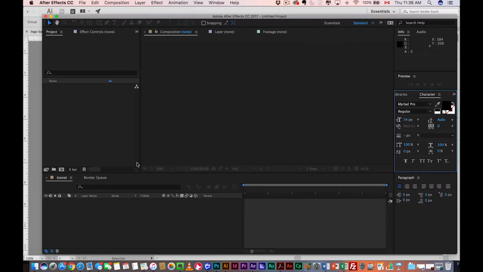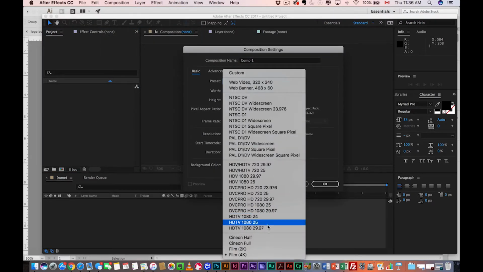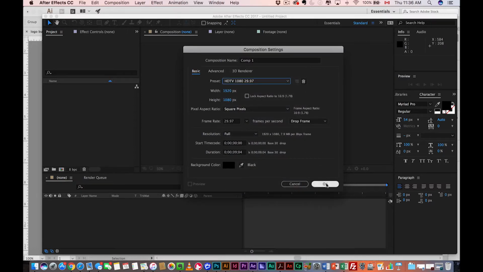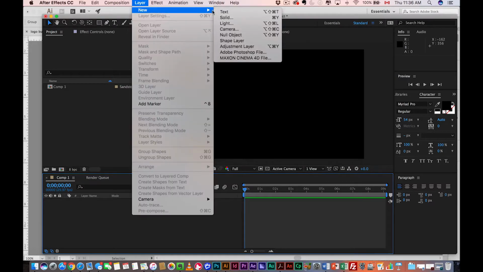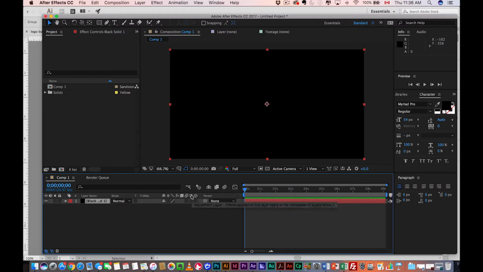So we're in After Effects now. What we wanna do is create a new composition first. So come here to Composition, New Composition. You can make it 4K if you want. We're just gonna go with a standard HD layer. Hit OK, then with the composition selected, go to Layer, New Solid. It can be any color, it's black right now, it doesn't matter. So new solid, and all we're gonna do is hit Command or Control V for paste.